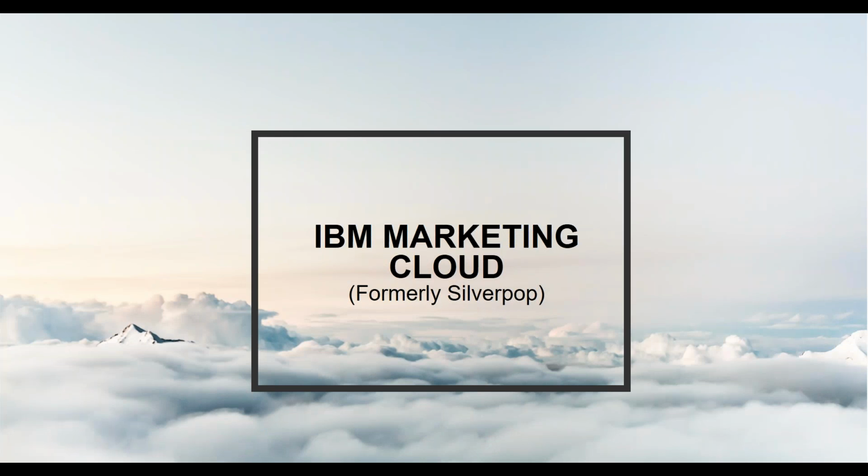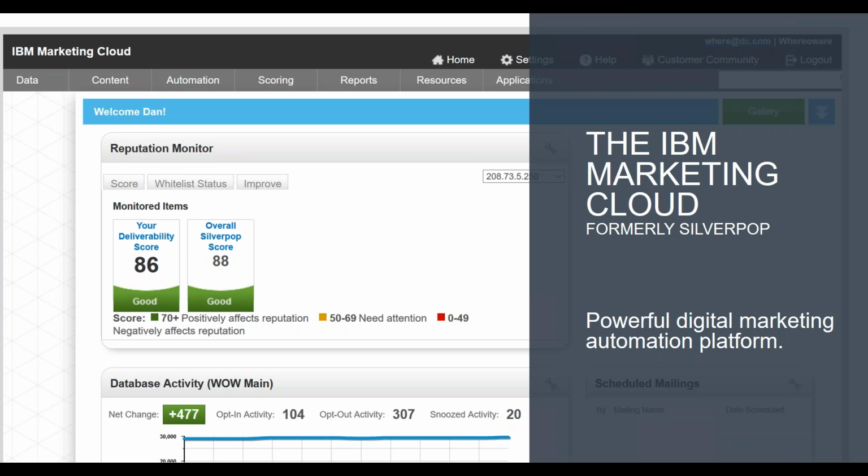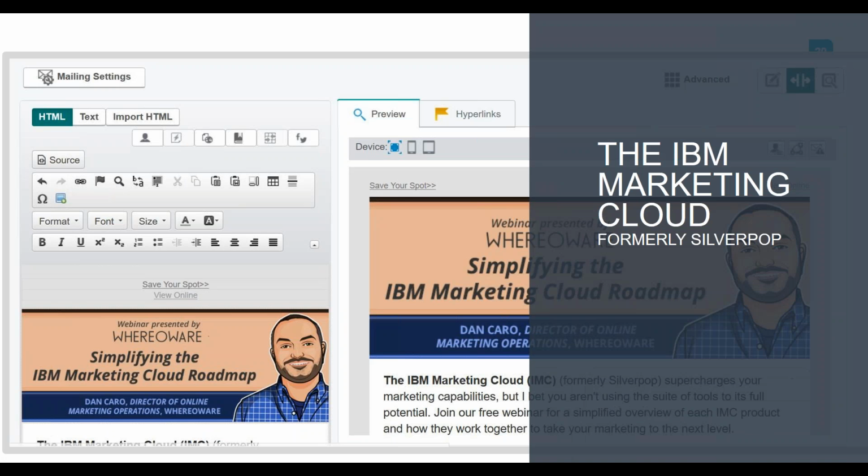So the IBM Marketing Cloud, formerly SilverPop, I'm going to call it SilverPop. It's an outbound messaging tool. You can send outbound communications using email, SMS, which is text messaging, mobile push, in-app messages, and you can also use it to publish social posts. So it still remains a very powerful marketing automation tool, but new features are being added every single day that's going to make this tool even more powerful.